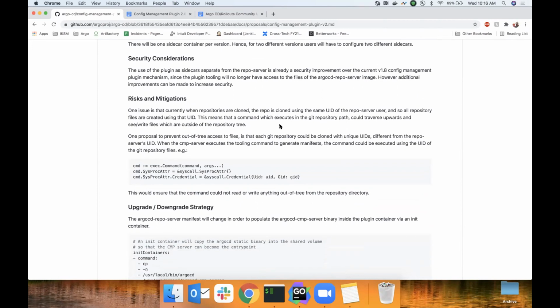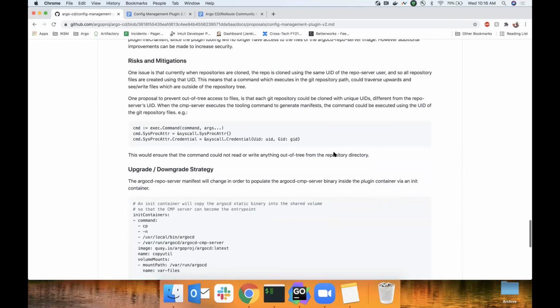So one issue that we realize currently is that when repositories are cloned, they are cloned with the UID of the Argo CD repo server user. So all the repositories that are cloned will have the same UID. So this means that a command which executes in the Git repository path could traverse upward and see and write the files which are outside the current tree. So one proposal to prevent this is that each Git repository can be cloned with a unique UID different from the repo server UID. So when the CMP server executes the tooling command to generate the manifest, the command could be executed with the UID of the Git repository's files instead of the repo server UID. So this would ensure that the command could not read or write outside the current repository directory.